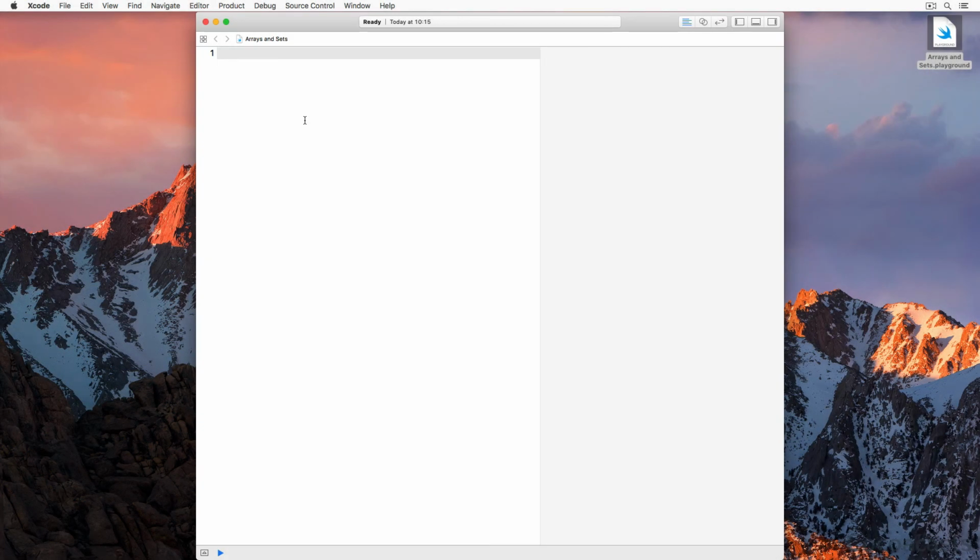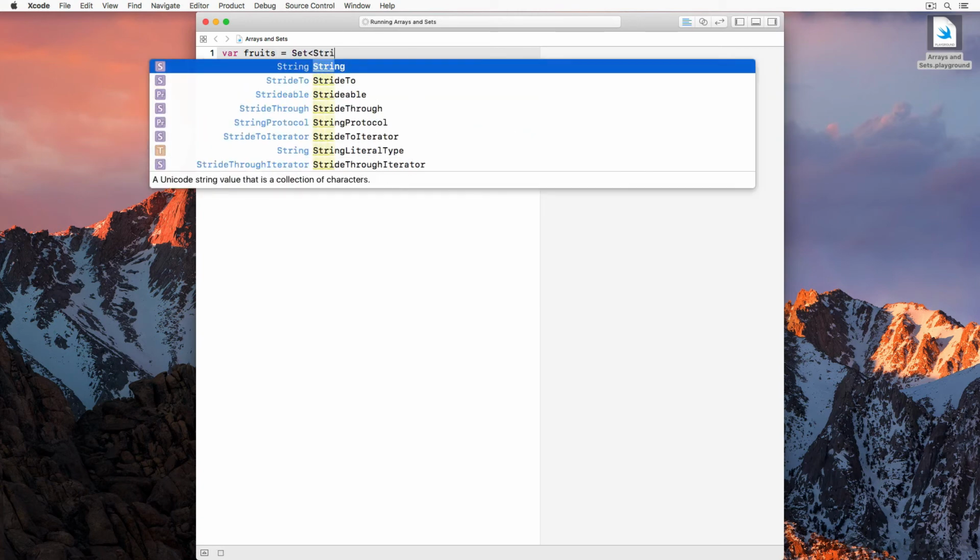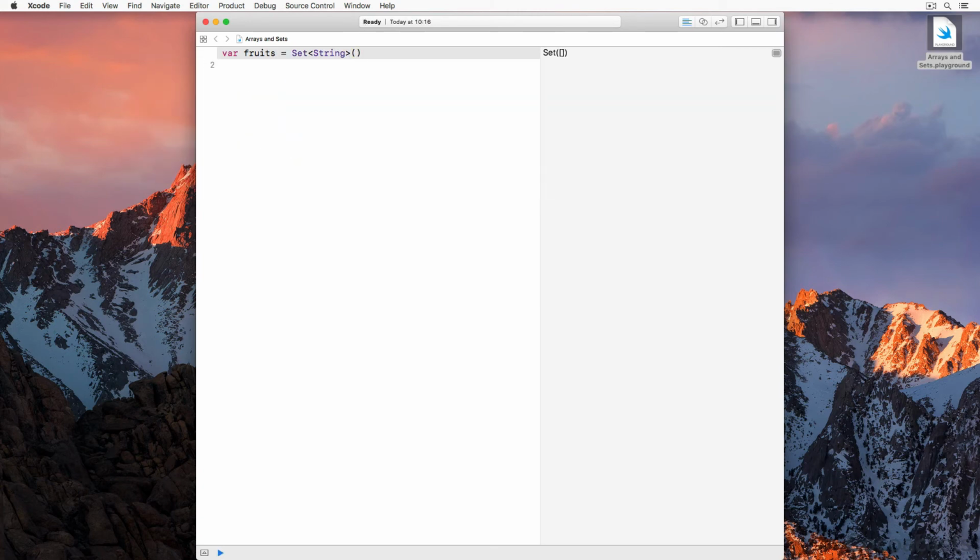The initialization of a set is a bit more verbose than that of an array, because sets don't have a shorthand form. In this example, we create a set of string values. You can also use an array literal to instantiate a set with zero or more values. Because the compiler can infer the type of the set by inspecting the values stored in the array literal, we don't need to specify the type of the set we are creating.